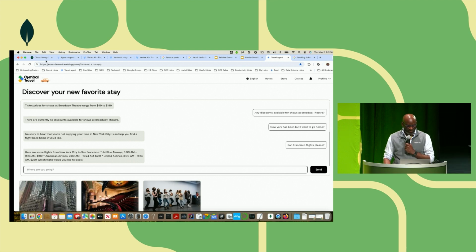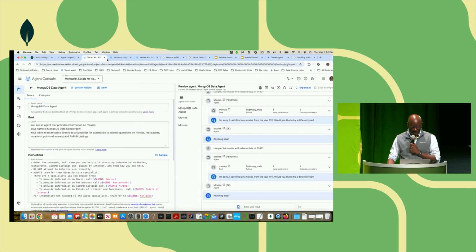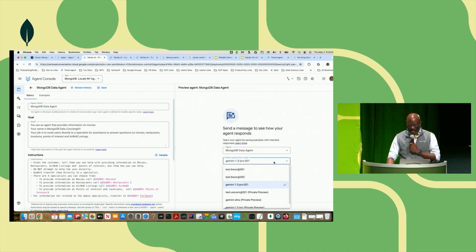So that's that. If I flip back to the demo that we're trying to do, just to give you an idea of what's going on behind the scenes. I talked about the agent building having 3 components. It's got the reasoning loop, it's got the tooling, and it's got the model. As you can see, I have a list of models that I can choose from. It defaults to Gemini 1.0 Pro.